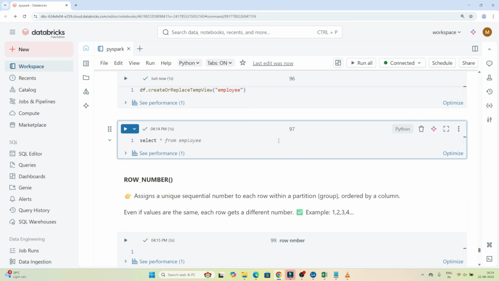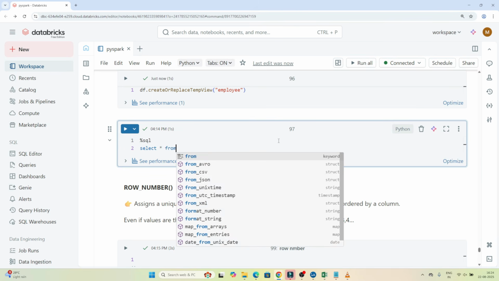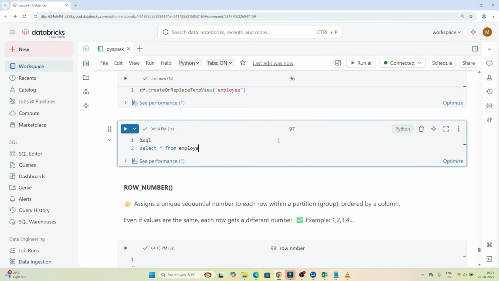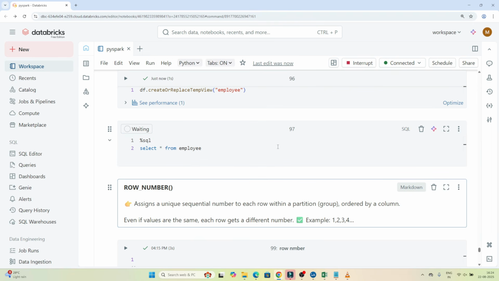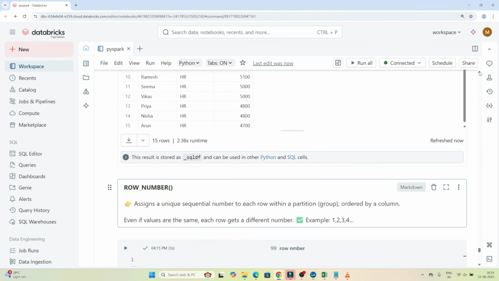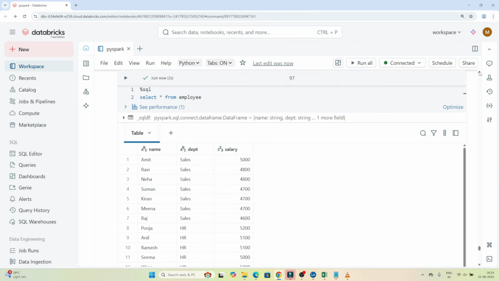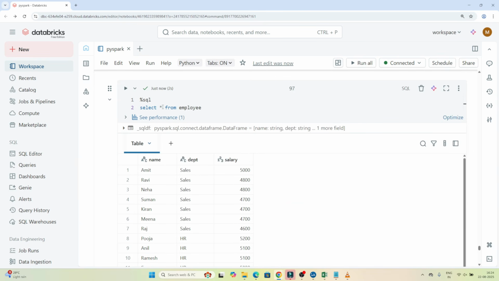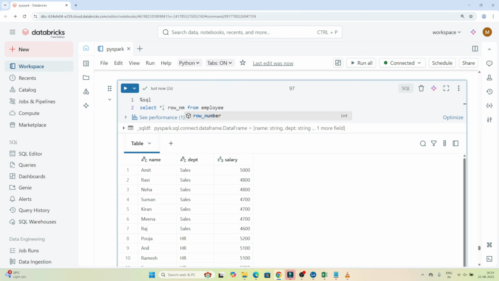So suppose if I write select star from employee, I should be able to see the data. Whatever the data frame we had, we have converted into a view and I can see that. Now we are able to write SQL code. Now in SQL, if you have to use a row number, what kind of code do we write? We create a new column. Suppose the column name is, we will give later.